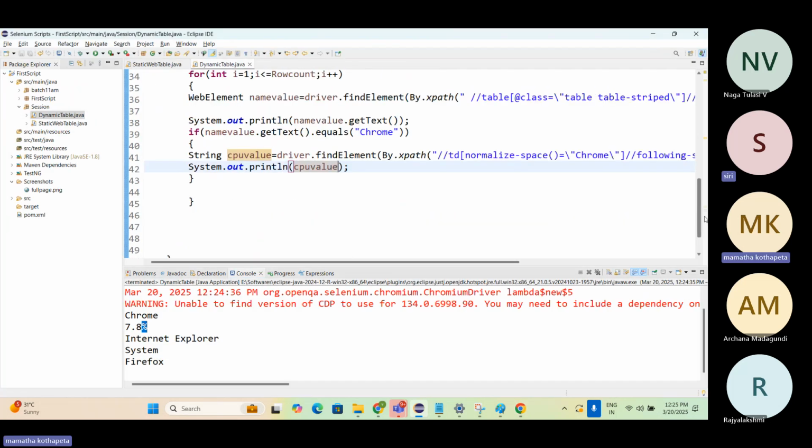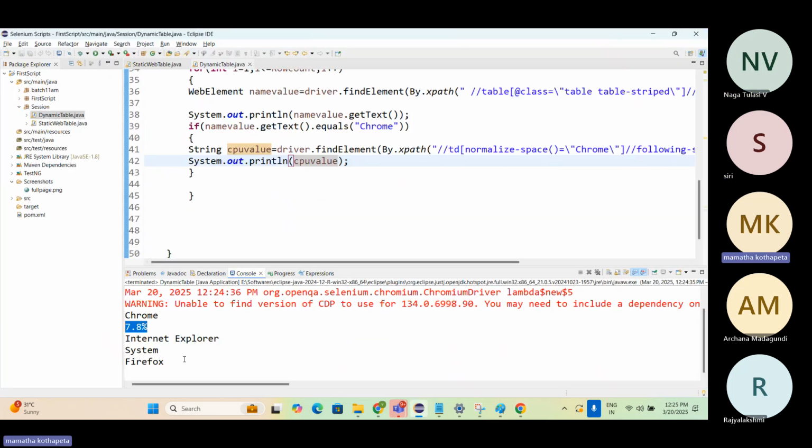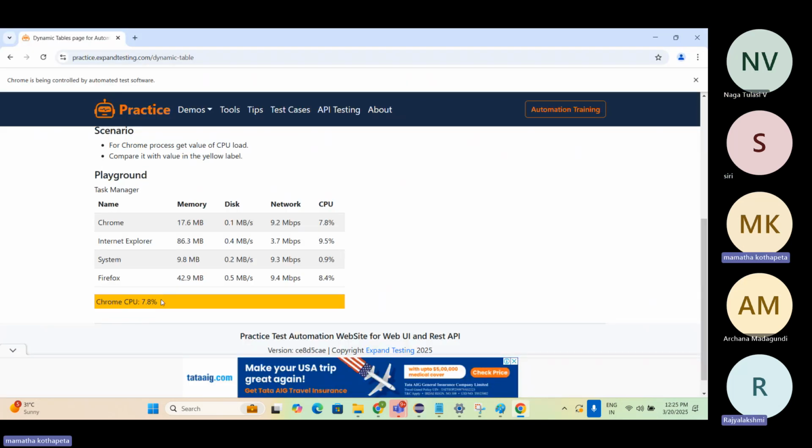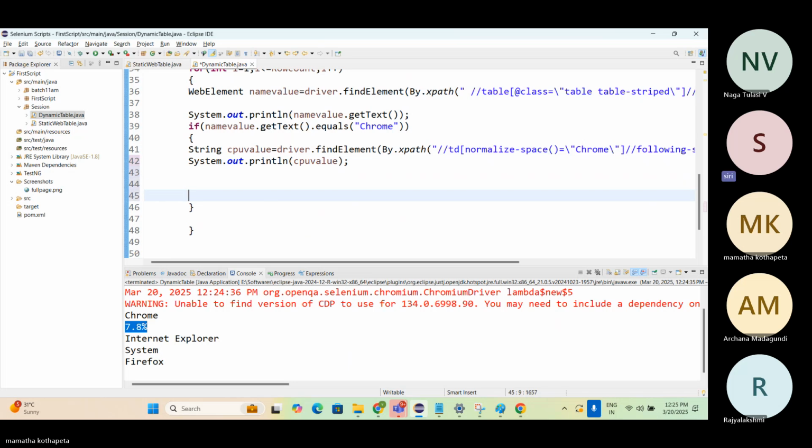Okay, so far it is good. Now, how are we making sure that this is the correct value? Whatever we are getting, 7.8, is it the correct value? We have to compare it. Now it says here, compare it with the value in the yellow label. Now this is the yellow label, right? Whatever value we are printing here, we have to compare with this value. How will I compare?